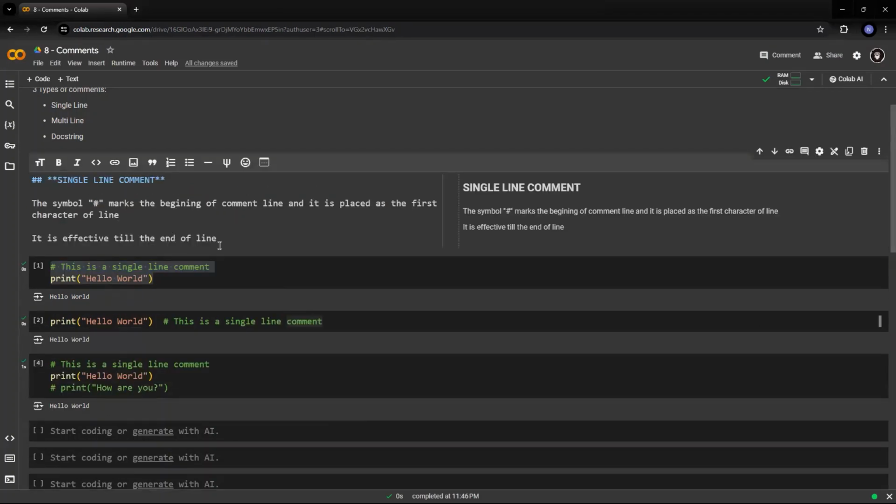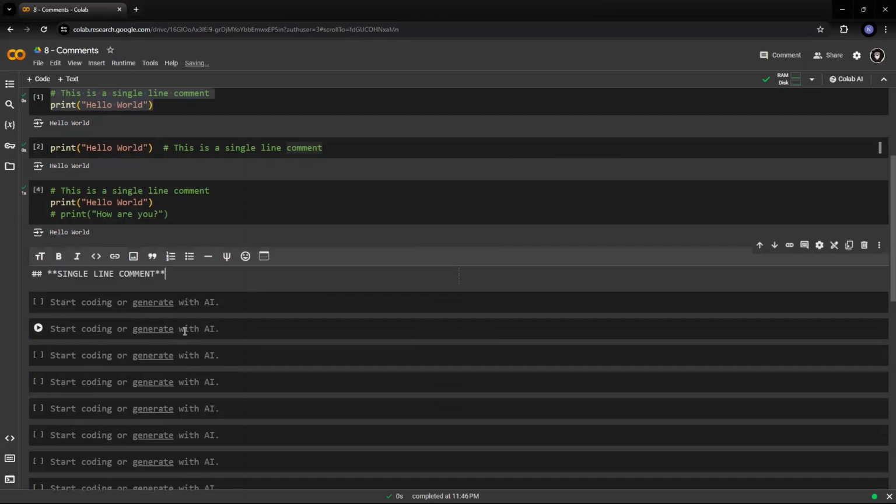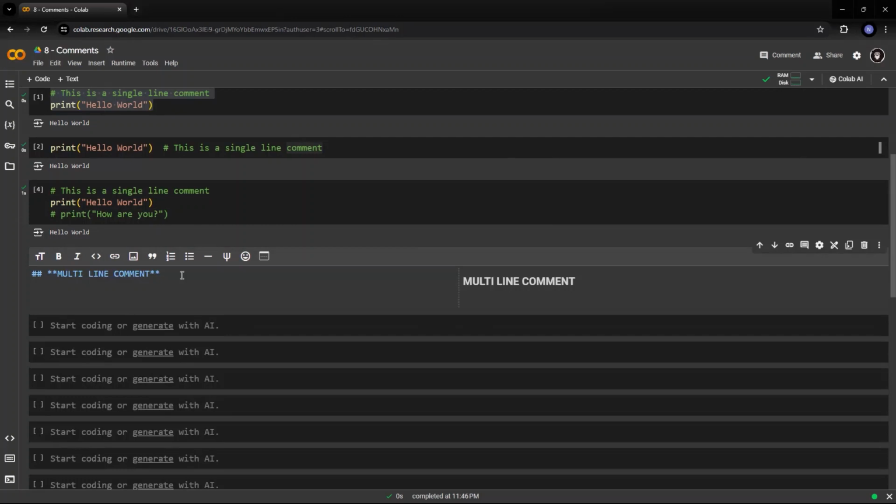Let's move on to our next type of comment, which is the multi-line comment. Now, in Python, there is no provision to write a multi-line comment or block comment.